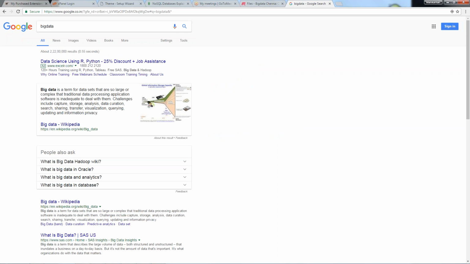Okay, if we put that big data, it's coming in 0.55 seconds. Within 0.55 seconds, it is giving me around 2 crores and 22 lakhs of results. So how is this being processed within 0.5 seconds? Is it magic that is happening? No. These are already processed data which is available in the Google server. So these data are just reflected one more time based on the keyword we are putting.